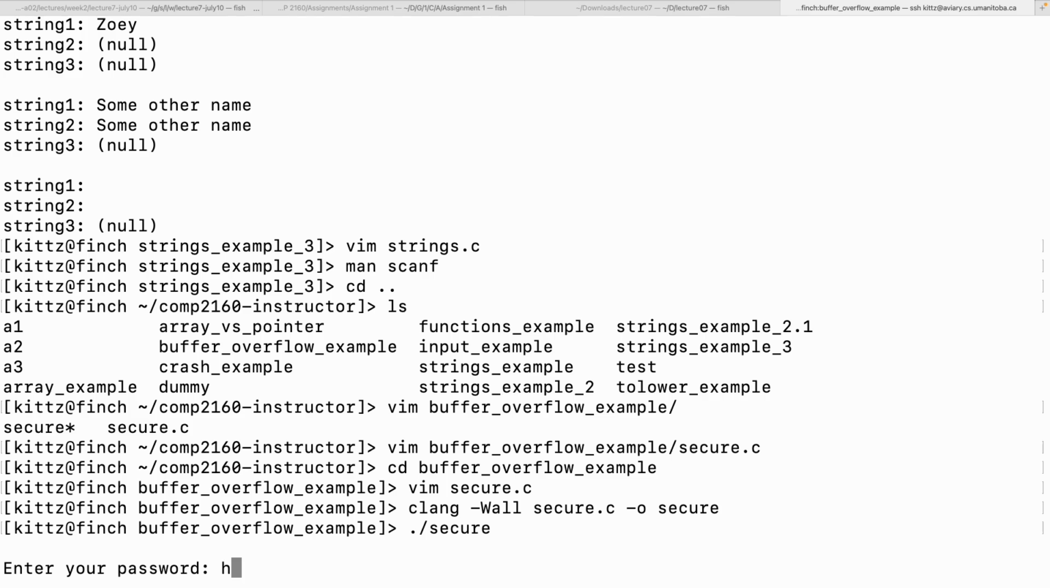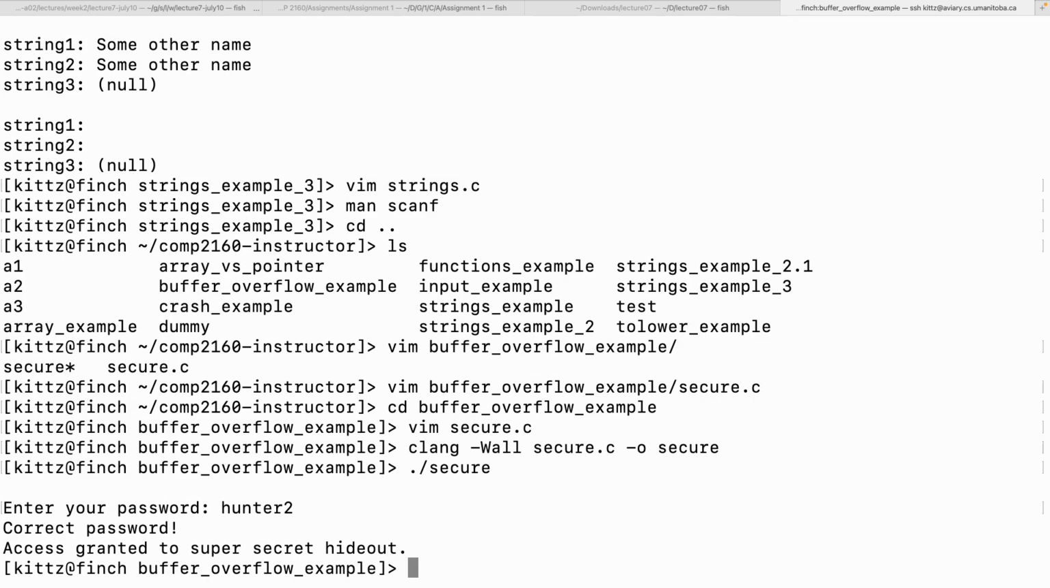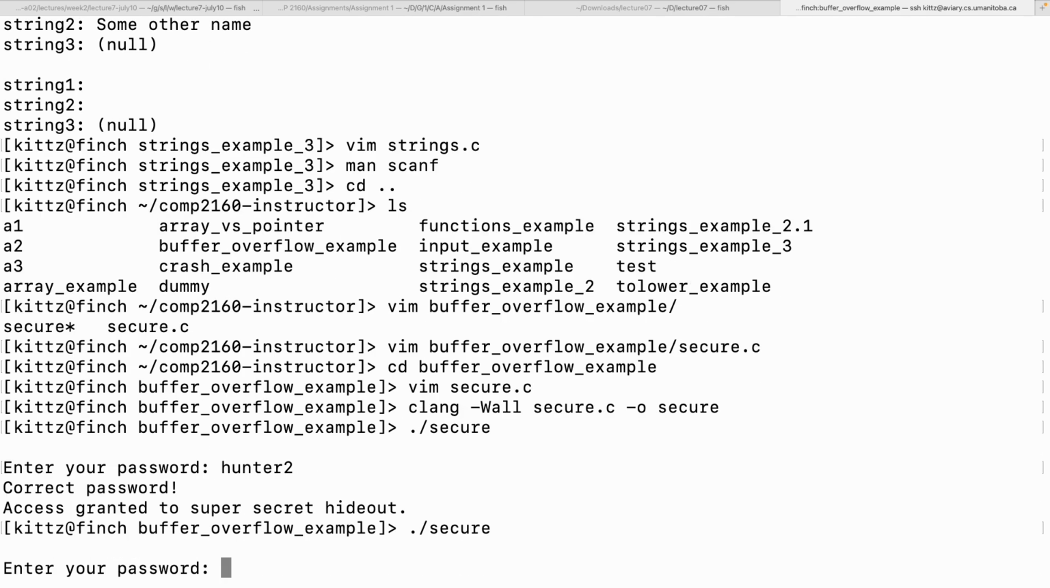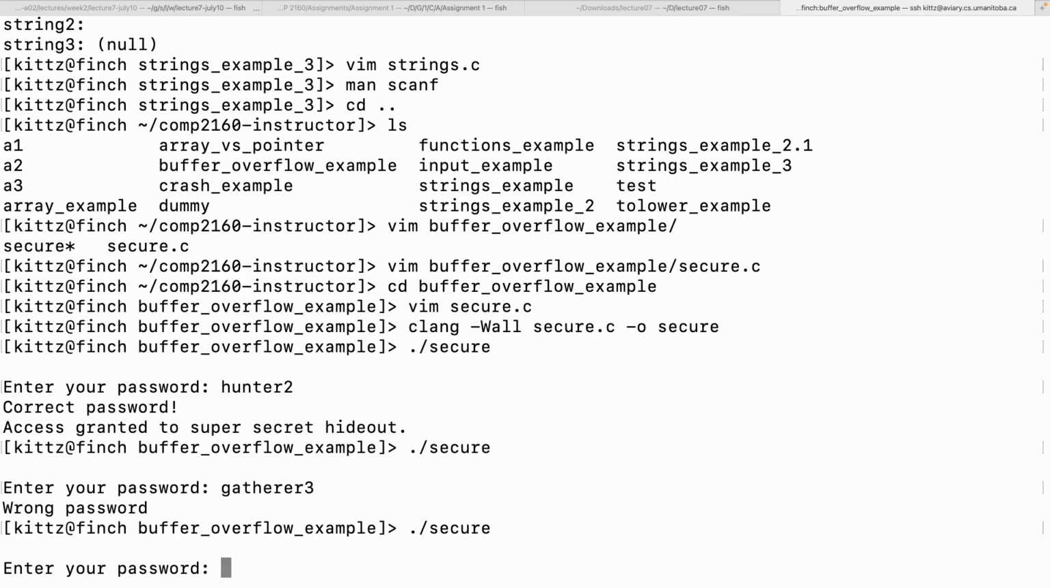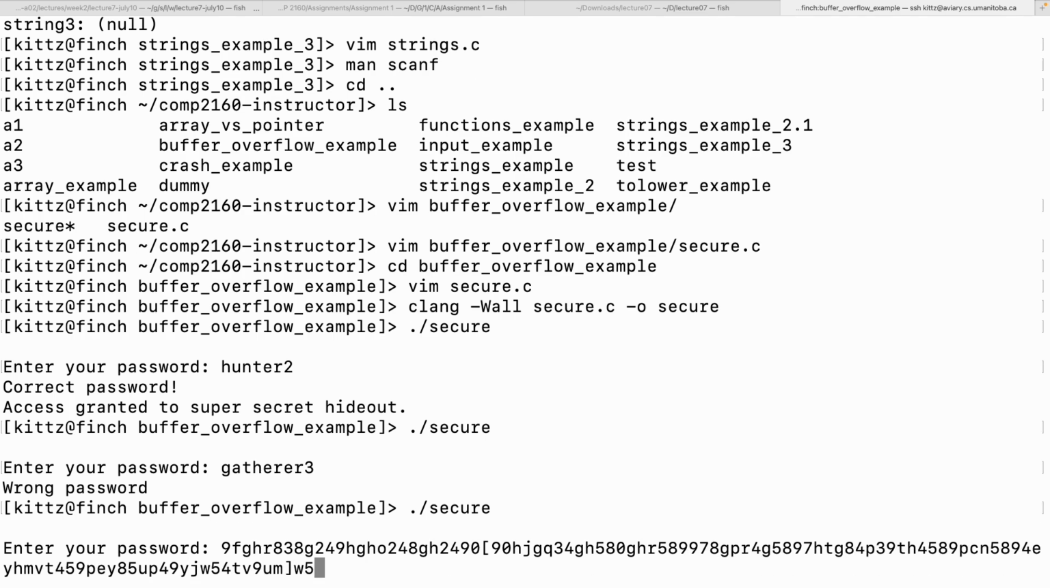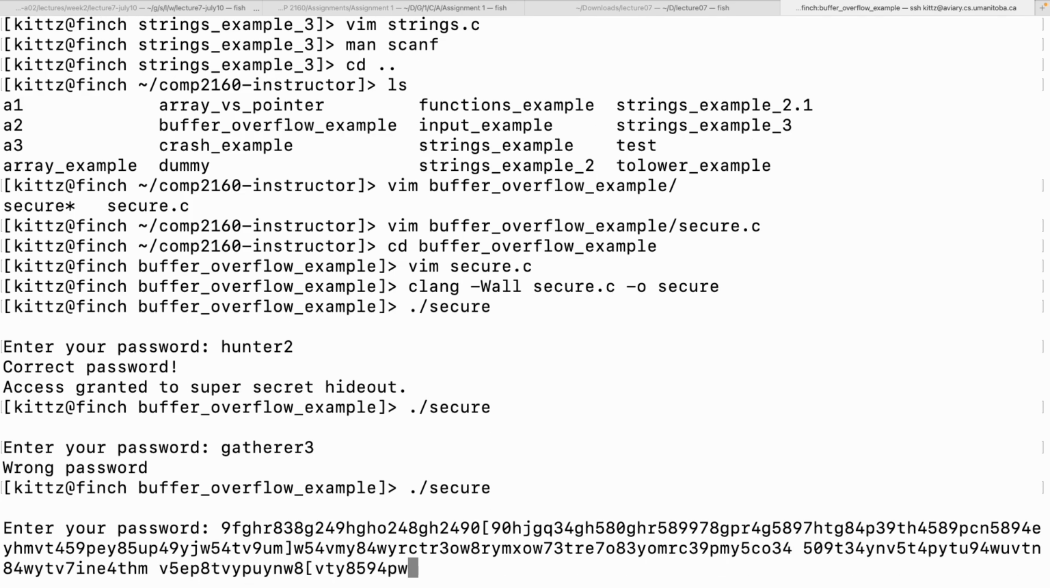So I know the password. Hunter2. Awesome. Now I'm going to get it wrong. Wrong password. So far, so good. And I already forgot the password. What was it? I think it's one of those super secure auto-generated passwords. I feel like a hacker mashing my keyboard like this. Yeah, that's probably it.